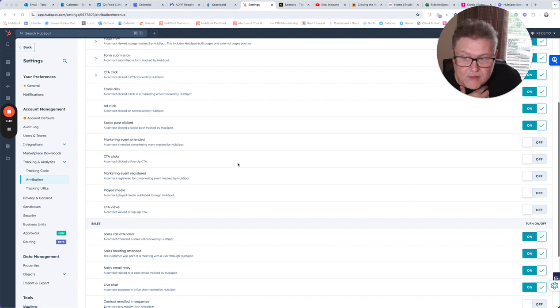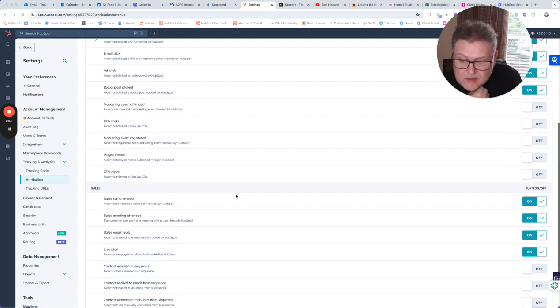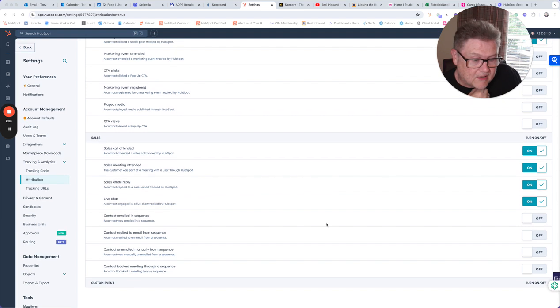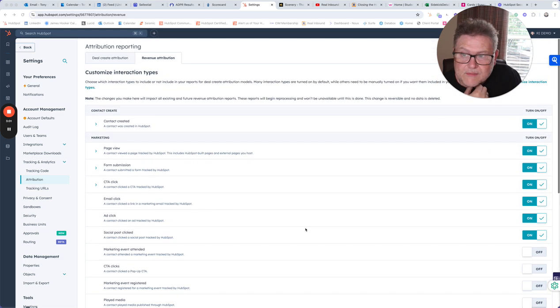tools. But you can switch some of these other ones on as well, whether somebody's attended an event, they've clicked a call to action, and so on and so on. There's some sales versions here and custom events that you can switch on and off as well, just to make sure that you're attributing your reporting correctly.